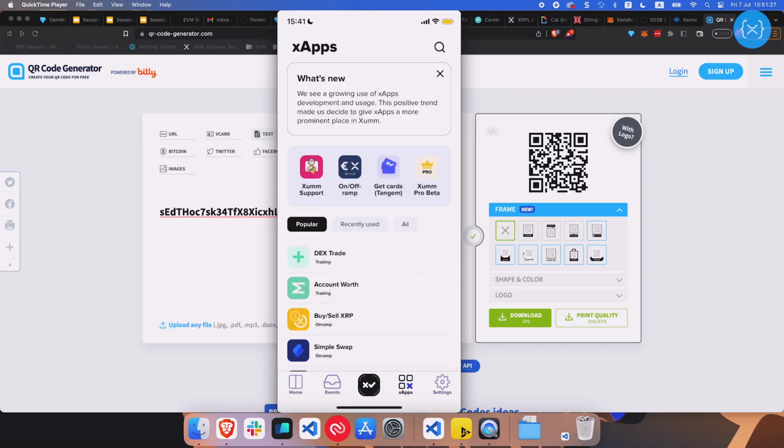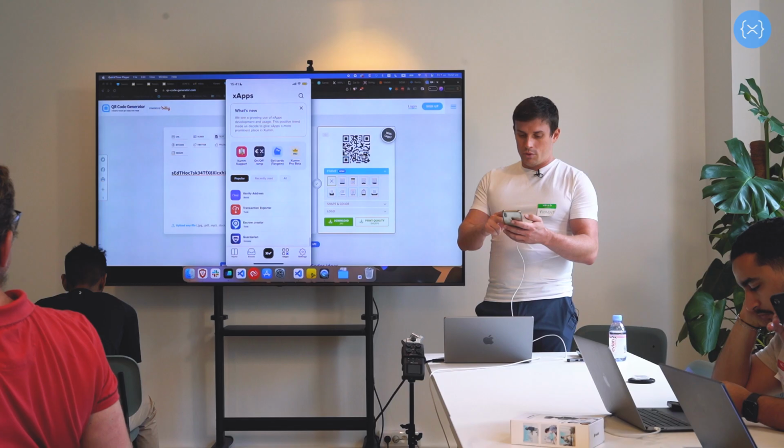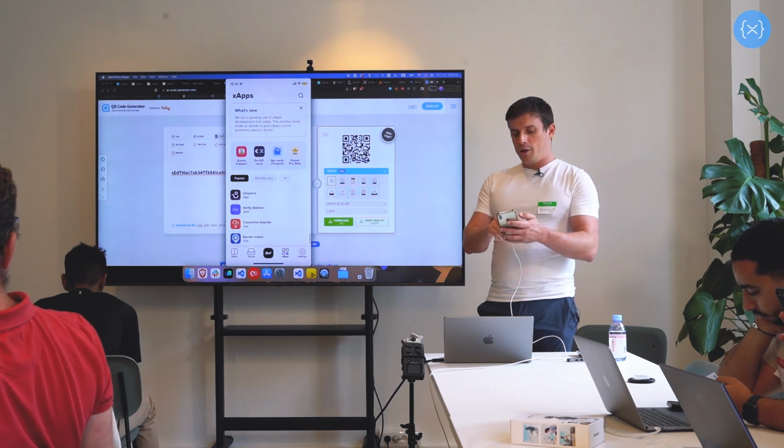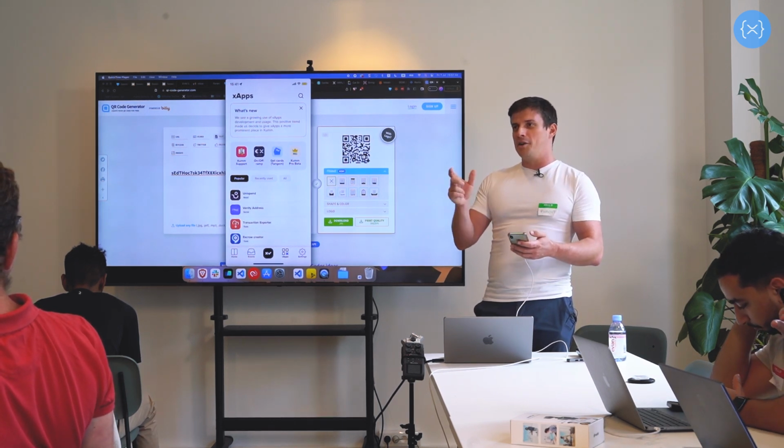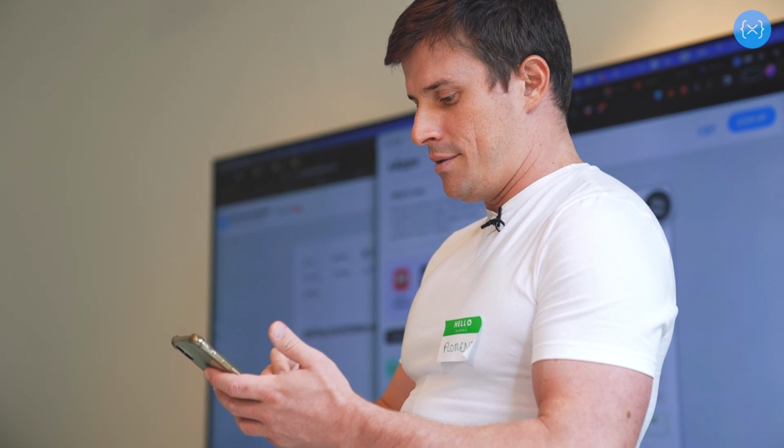And xApps, if you click on the fourth button at the bottom, you will see different xApps available. I haven't personally used them a lot myself. The token creator is here to help you, for example, set a trust line and issue a token. But you have plenty of them, and you can try them. I think the vanity address is pretty cool because it allows you to create an address using your name. My name is Florent. I could want an address starting with Flo, and the script will try to find an address like that. So you have different xApps, and I invite you to look at them.